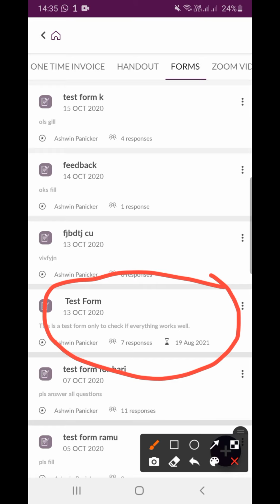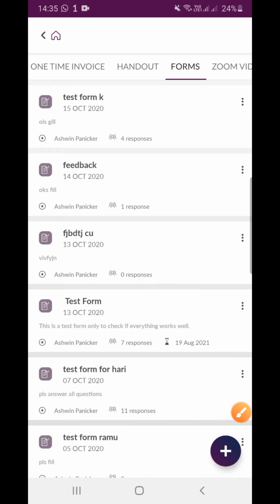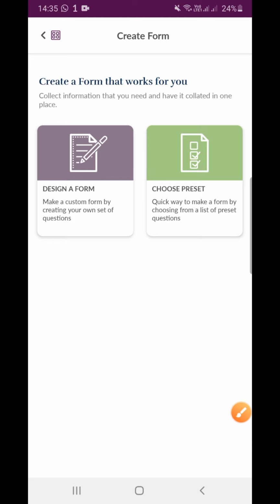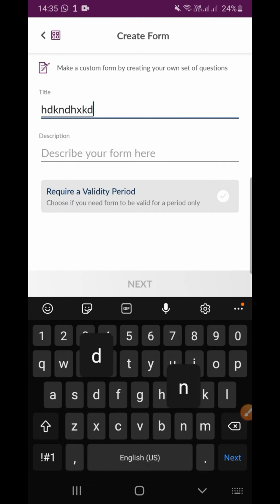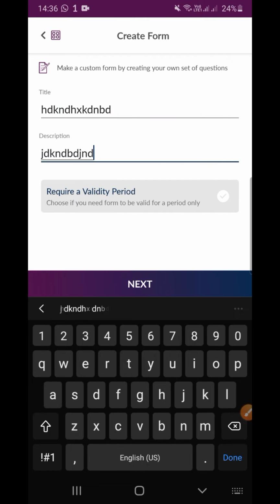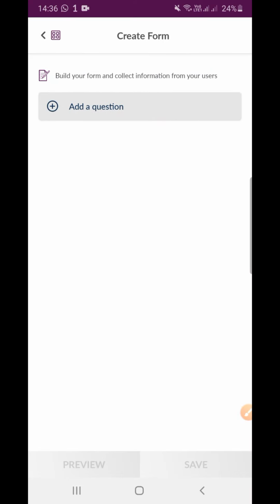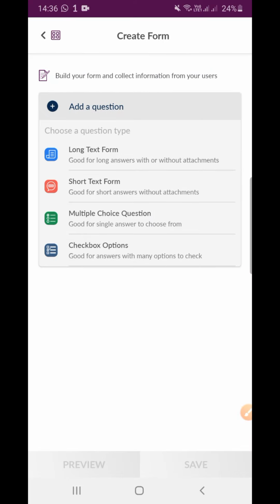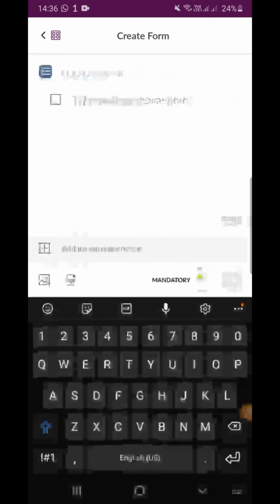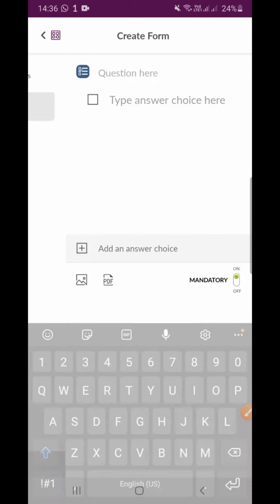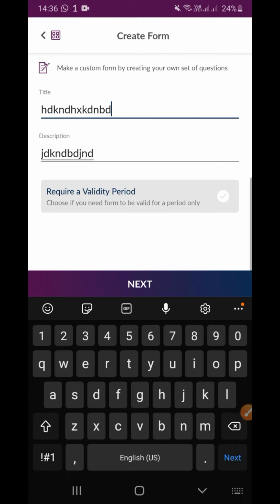So to create forms, click on the plus button again and design a form. Give a name for your form, write a description about your form, keep a validity period if you want, else you can skip it. And there are different types of questions you can create: long form questions with attachment, short form questions, open answers, multiple choice questions and checkbox questions. Select the question type, type your question and then save it. You have an option to preview your questions before you send it out to your users.